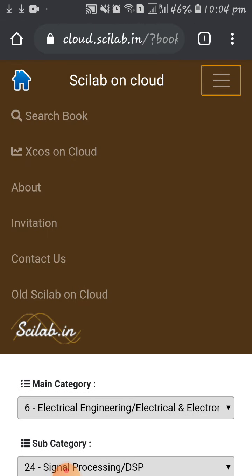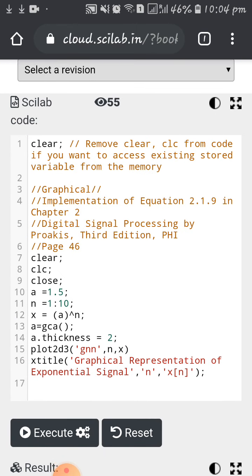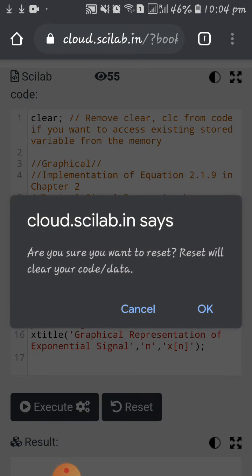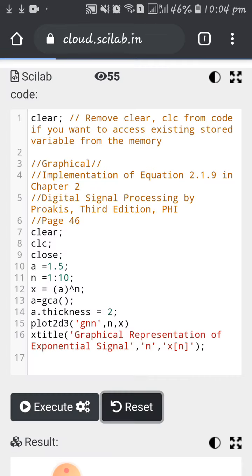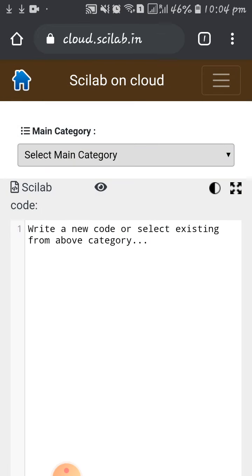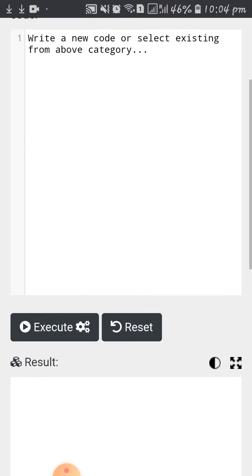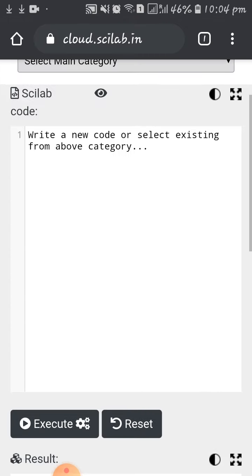Now back to our lab experiments. I'm just going to reset here. This reset button will clear the workspace. I'm clicking reset. It's asking for confirmation. I'm giving OK. You can see now the workspace is cleared, and the result is also cleared.